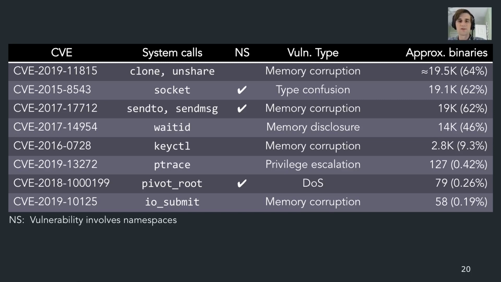Many of the CVEs involve namespaces. The checkmark next to the syscall list means that namespaces are involved in triggering that vulnerability in some way. The more common syscalls listed here, like clone, unshare, and socket, are only needed by 60% of the binaries in our study. The remainder, which is about 10,000 binaries, will never make these syscalls during normal usage. So enforcing them with Sysfilter would prevent an attacker from using one to invoke these syscalls and attack the kernel.